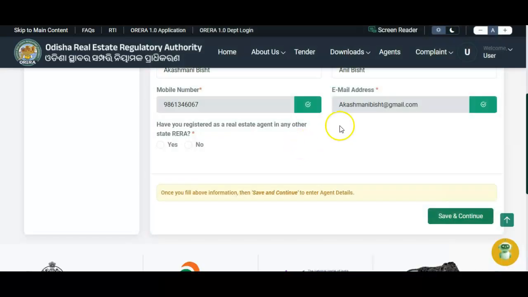If the user wants to change the email ID entered, then click on Change Email button to re-enter the new email ID and receive an OTP to the ID. After successful validation, select either yes or no option and confirm whether the agent is registered to real estate in any other state or not.